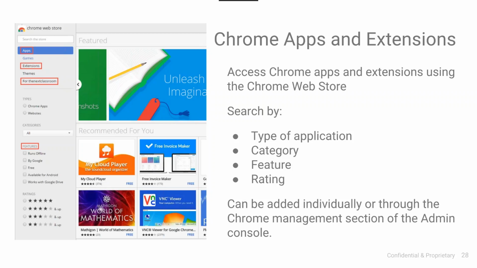Something else I'll draw your attention to is where it says features. You have the ability to search for applications that have the ability to also run offline. So there are applications, for example, that help students with spelling and with grammar. Some of the applications allow students to read books offline. And you also want to take a look at the ones that say by Google, and those are actual Google applications that you may want to add to the Chromebooks.